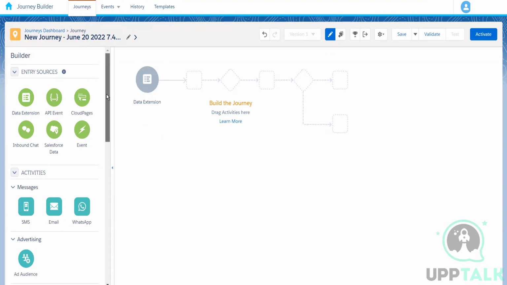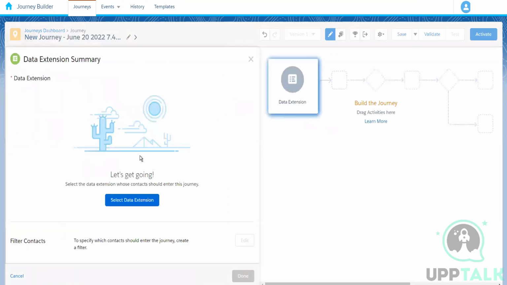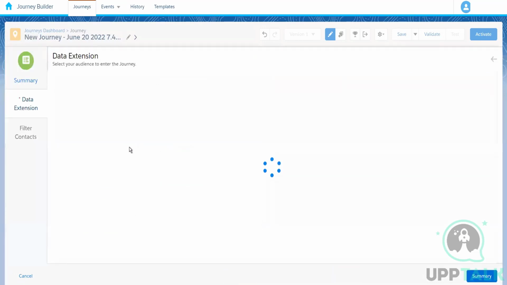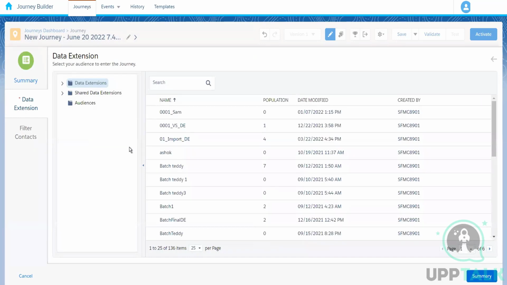So the first one, the data extension. What does it mean? Let's say the data is stored in a data extension, so we can use that to feed the data into the journey, or to make the contacts enter into the journey. So we'll pick the data extension, click on select data extension, and then we are going to select a data extension.